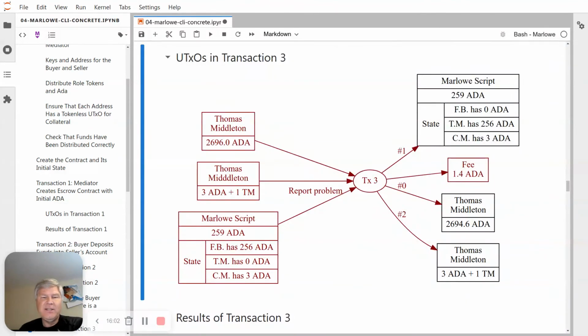So what did this transaction look like? We had the buyer once again. They were using what they had from the previous stage. The script had their deposit in it, and the accounts were arranged this way. When they reported the problem, you can see the accounts are different now. So there's been a transition from 256 ADA here down to 256 ADA there. As I said, the fee was a little bit more. They get their change, they get their roll token.